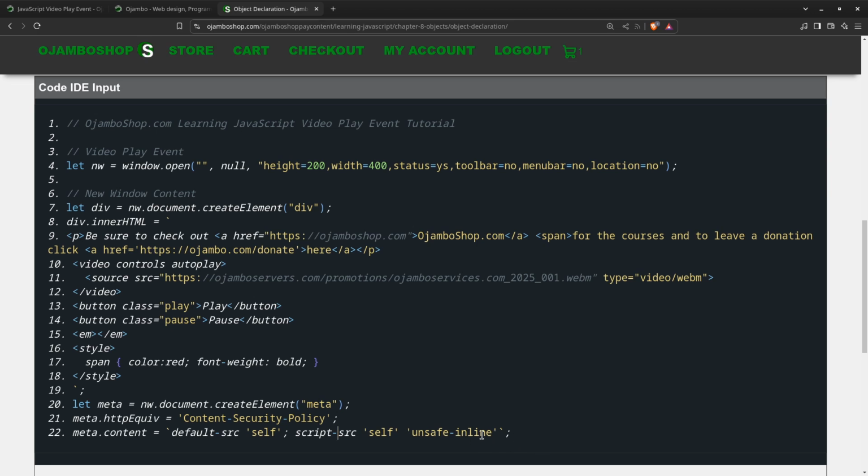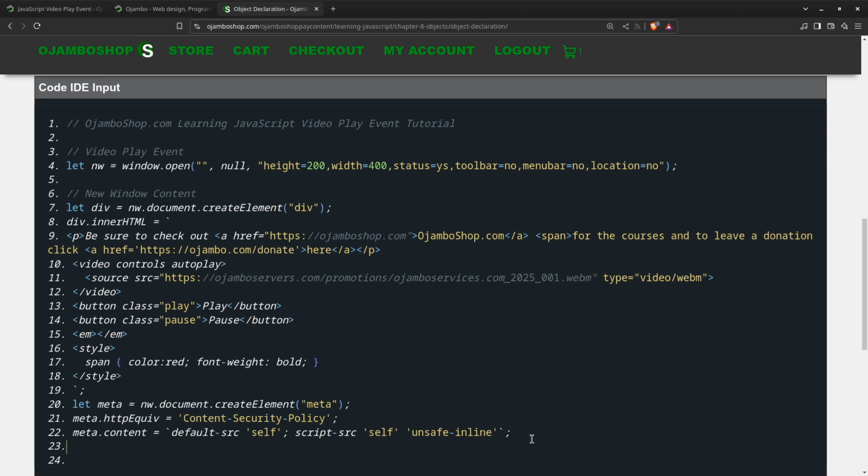So you might need to do this at least once if things don't work, and then after that it will work, especially if you're trying to run the CSS from, for example, a link, meaning an external file, or the JavaScript as well. So you will need to add this here to get it to work, so you don't get any errors. And then what you would do is put it in the head section. To put it in the head section, you say the variable for the new window, then document dot head for the head section, and then append child meta.